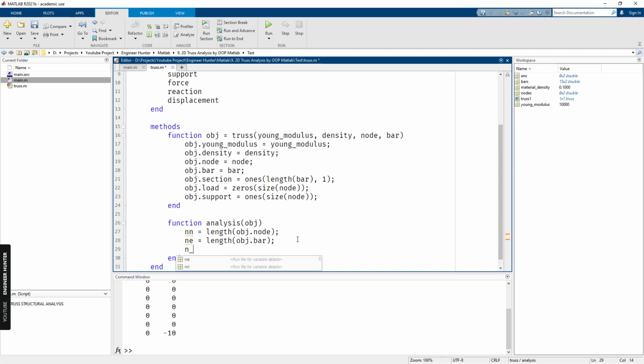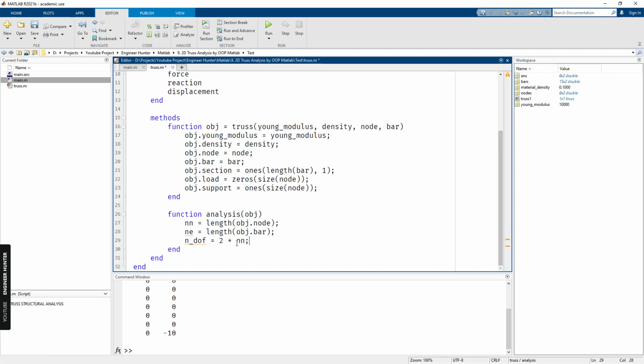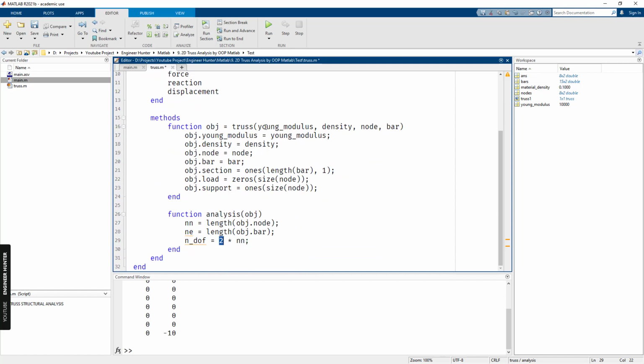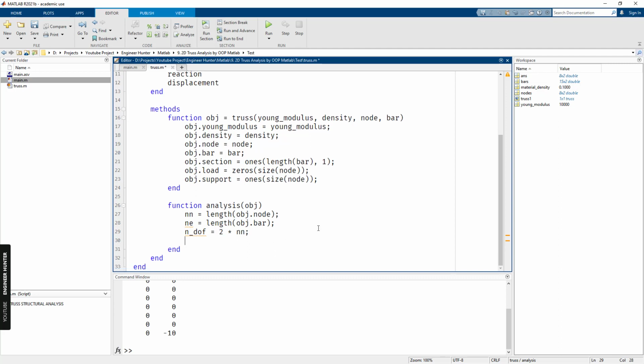The other one is the number of degree of freedom, and it's equal to 2 multiply number of the nodes. So 2 here is for the 2D truss structure. And next we can find the length of each member, but first we need to find the differences of the node coordinate of each bar of the truss structure.